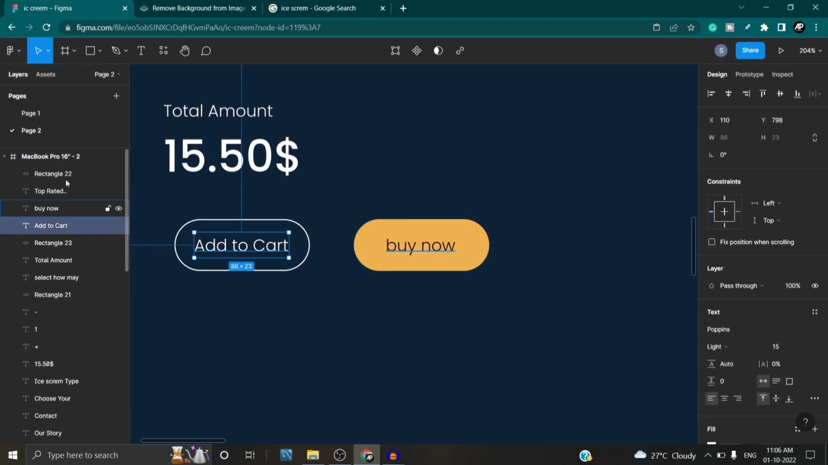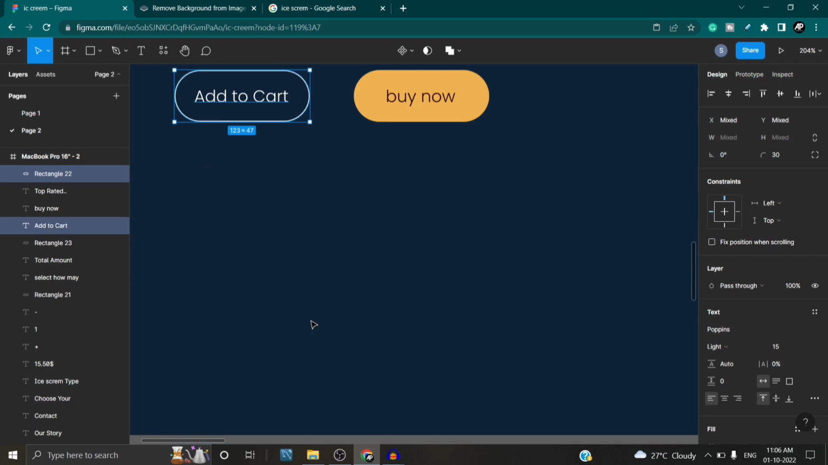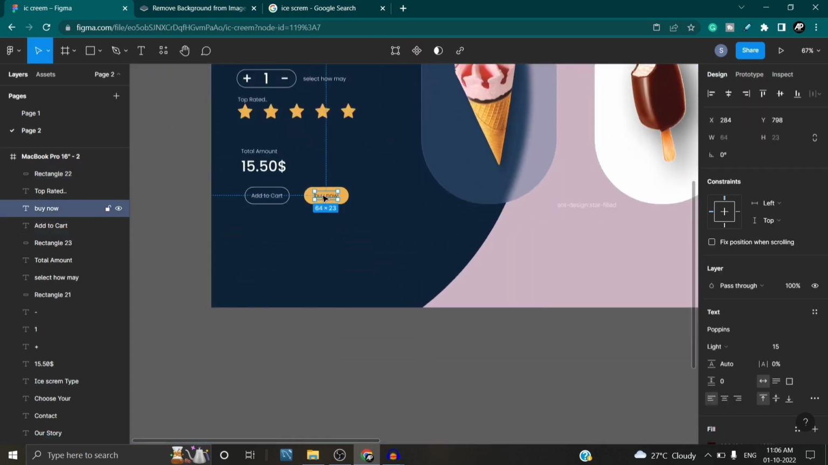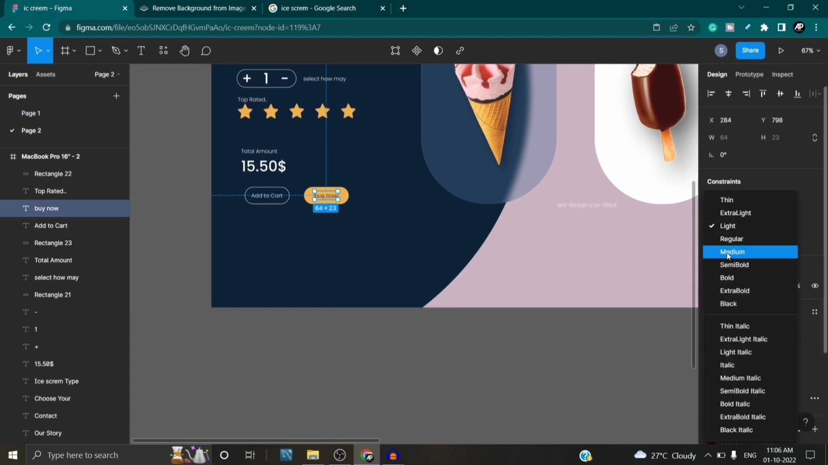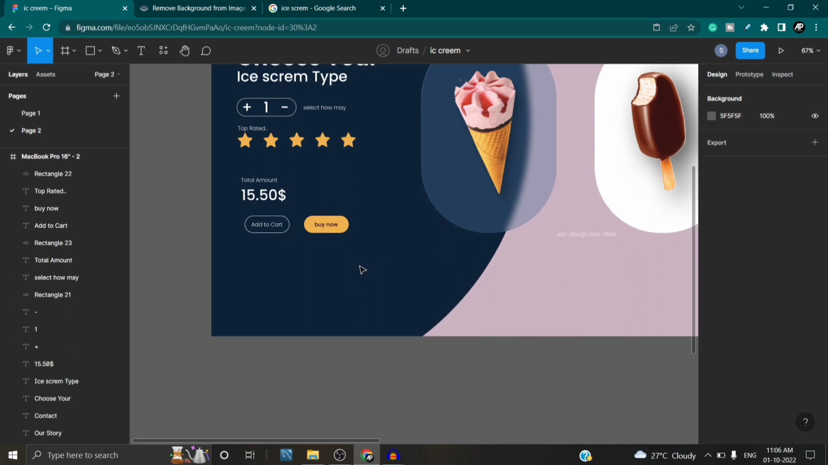You can use this for this one as well. So add to cart is selected, and then this one, and use this alignment right here to select them and keep them in the middle. Okay, so right now we have done that part as well. I think I'm gonna use a little bit thicker version of it, so I'm just gonna use the buy now option right here. Looks pretty good.